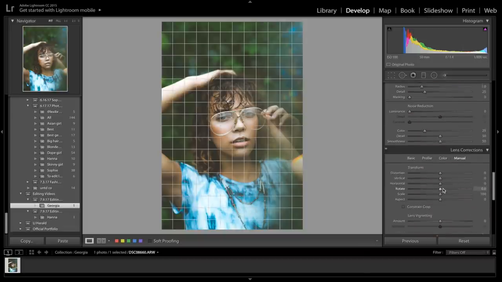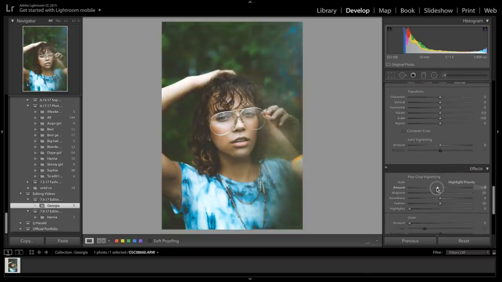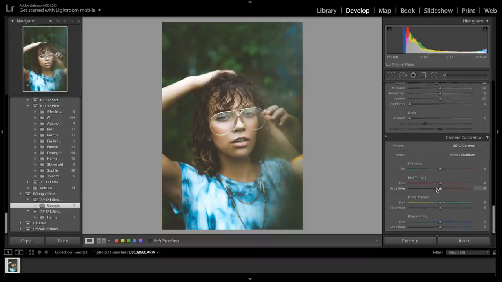I already know how much I want to vignette this photo. Not too much, just a little bit. Just like that. That's exactly how I want it. And next, we're going to go to our camera calibration and just bring our blues down to about negative 15 or so.